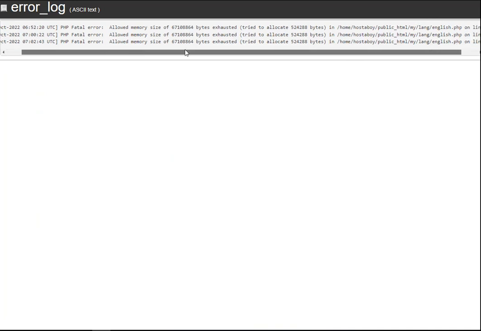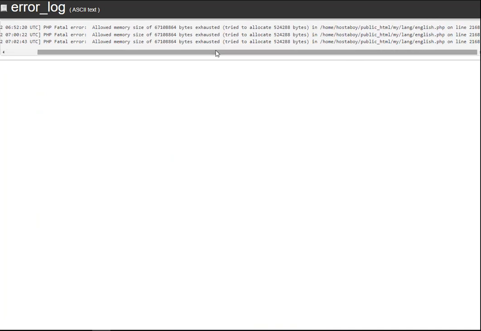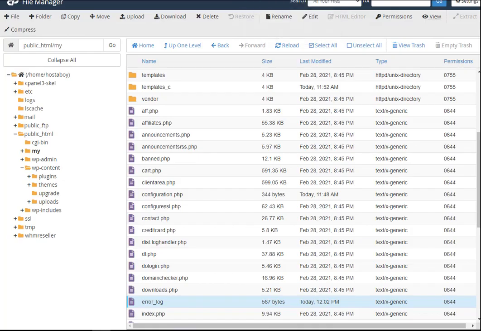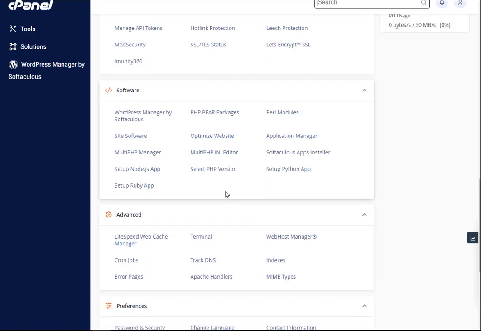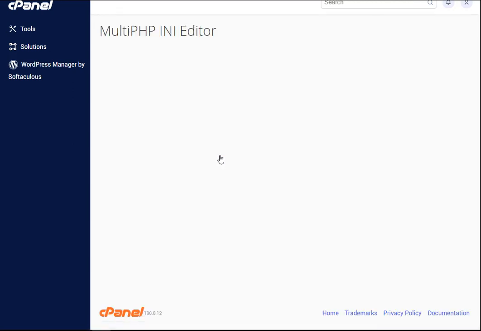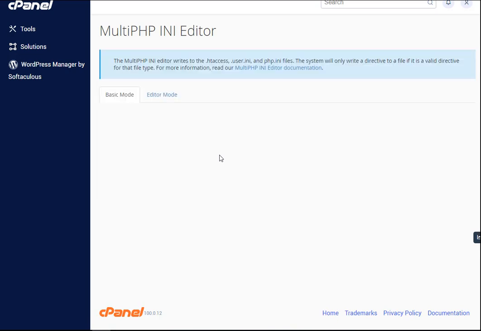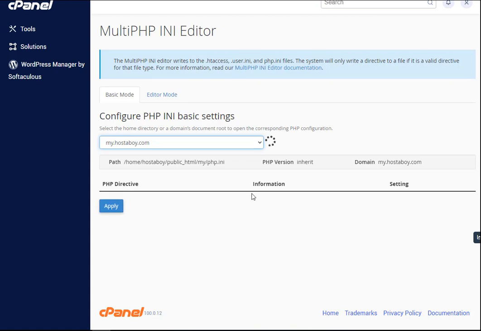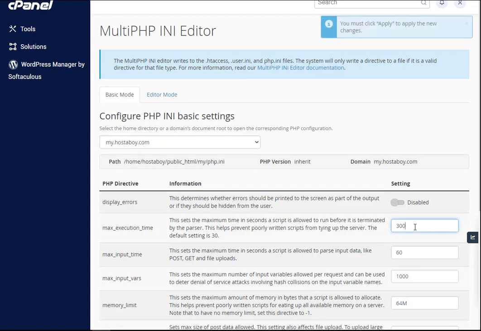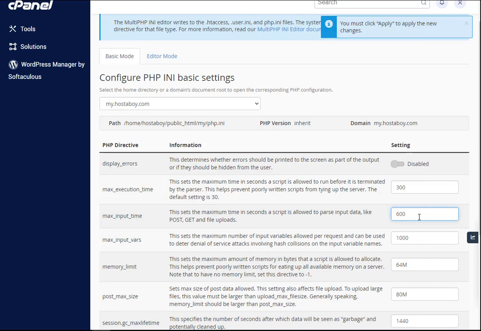You can see that each time the issue is memory issue. Let me show you how to resolve this memory issue. Just get back to your cPanel and open MultiPHP INI Editor settings. Here you need to select location where your WHMCS has installed. Now I will increase these values.